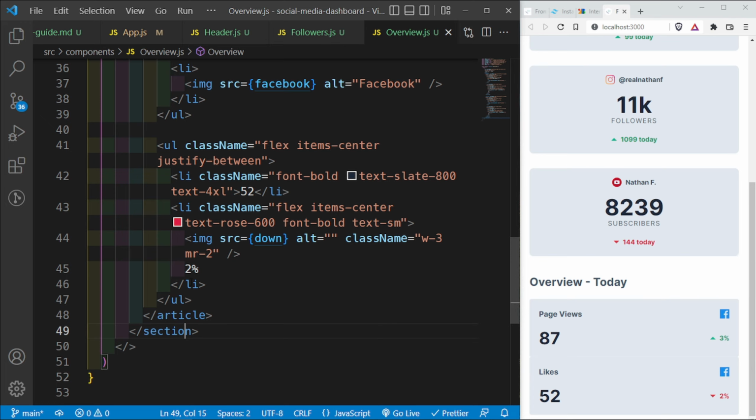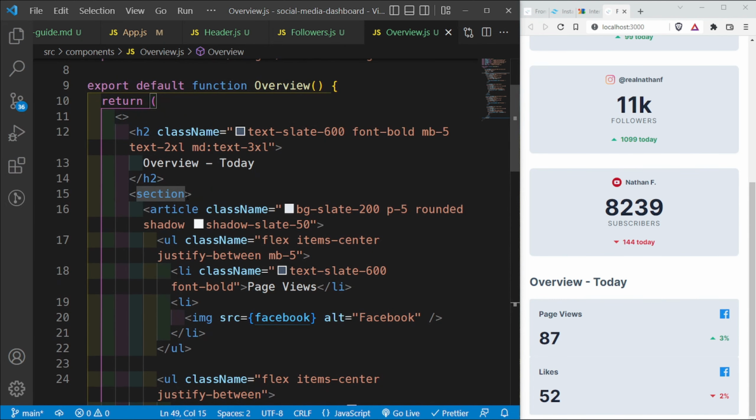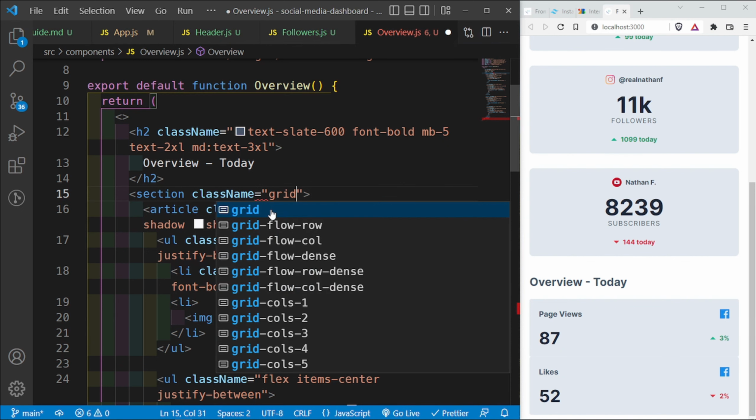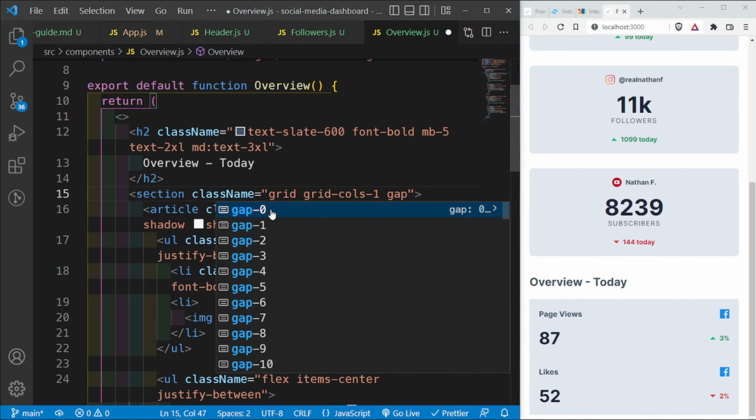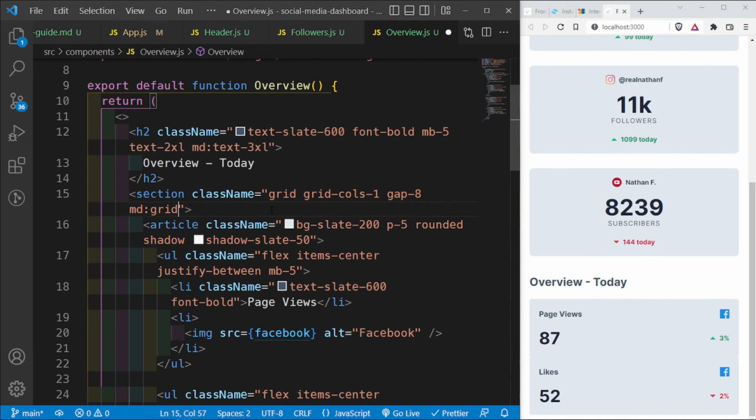And then now I can go inside the section which begins right here, and then I can give this section a class name of grid, and grid-cols-1 to begin on mobile, with a gap of 8. And then let's see, for medium screens I'm going to say grid-cols-2, and then for large screens I'm going to say grid-cols-4, so that now it's going to be spaced out just a bit.